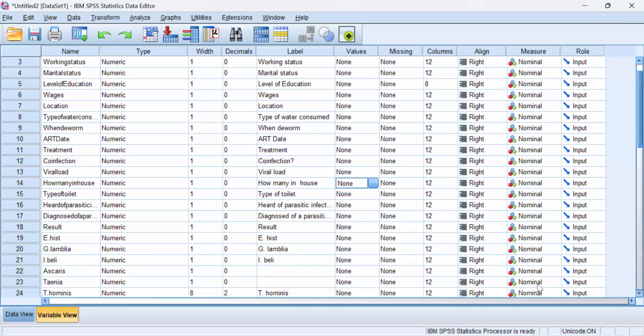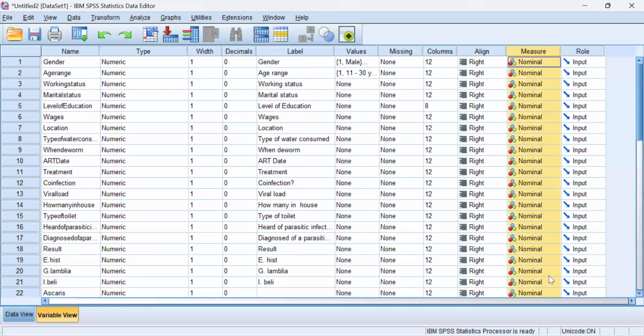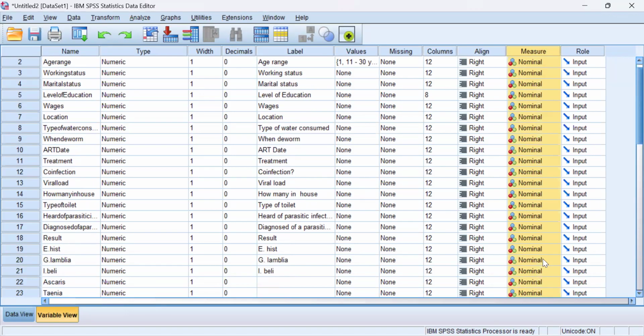So all the measures here you see are nominal, right? I think you are here, right? All the measures here you see nominal, which means we're working with categorical data because we have categorized all of those things: gender, male and female, age group, 11 to 30, greater than 30. We've categorized. We put all of them in categories. So if there was a particular variable that was not categorized, maybe this would have changed, maybe to scale, right?